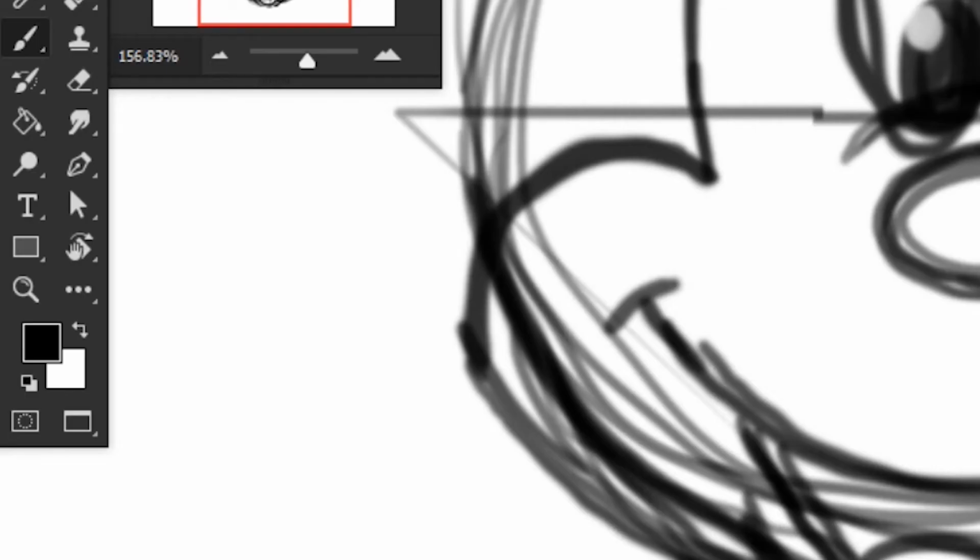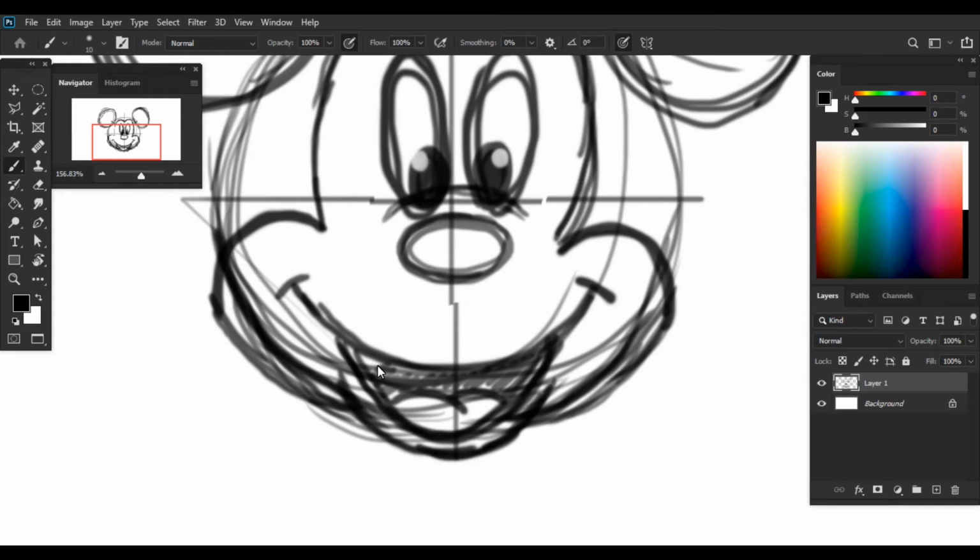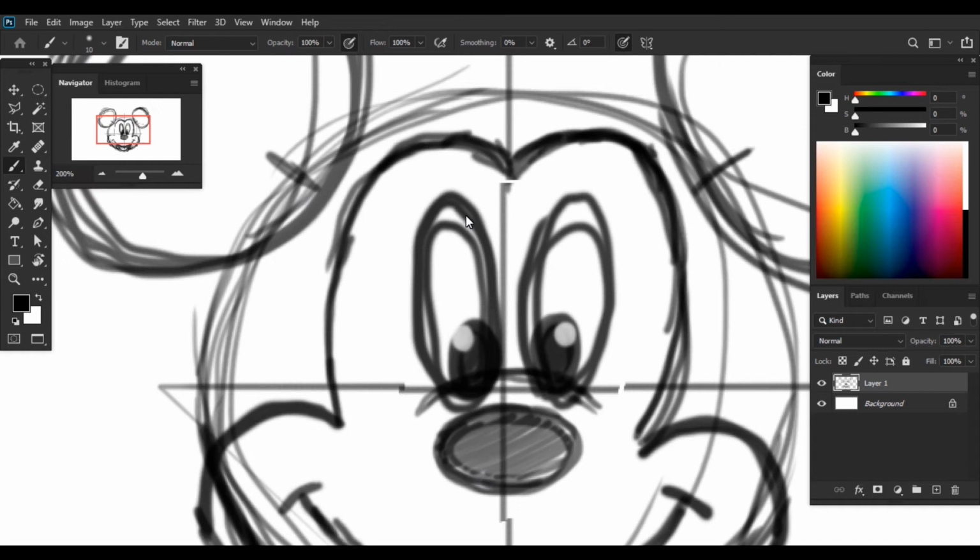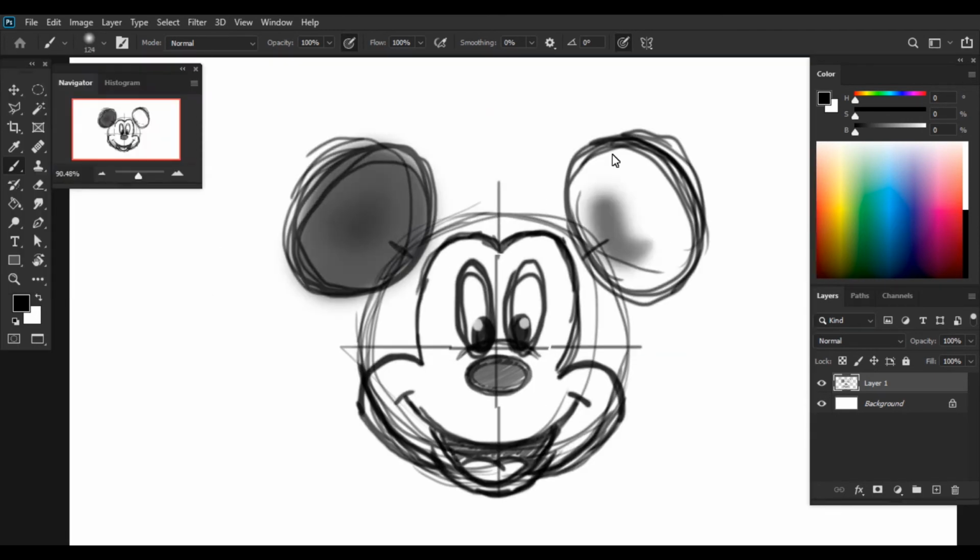I switched the color here. That little arrow can toggle back and forth between your foreground color and your background color, and by doing that, I was able to put in a white highlight and then color in these areas. Okay, let's jump forward a little bit after I color these things in.